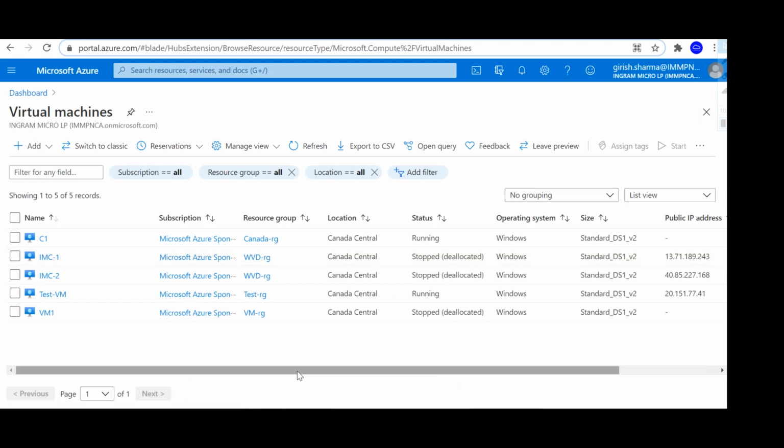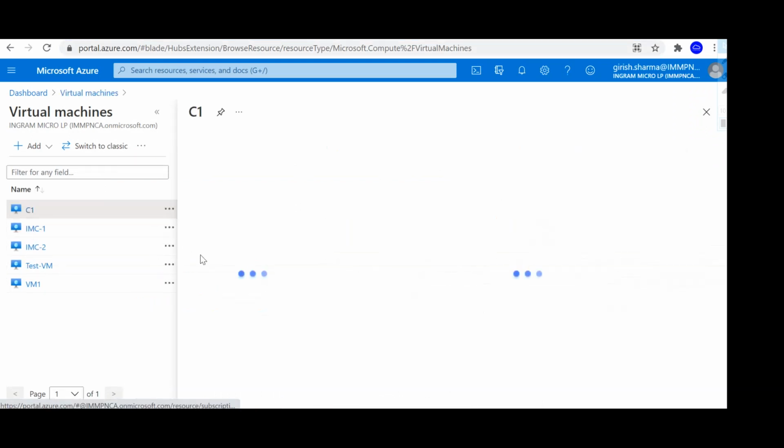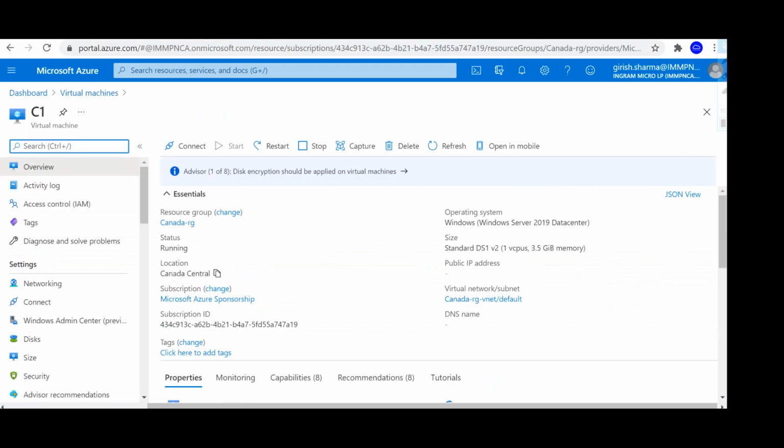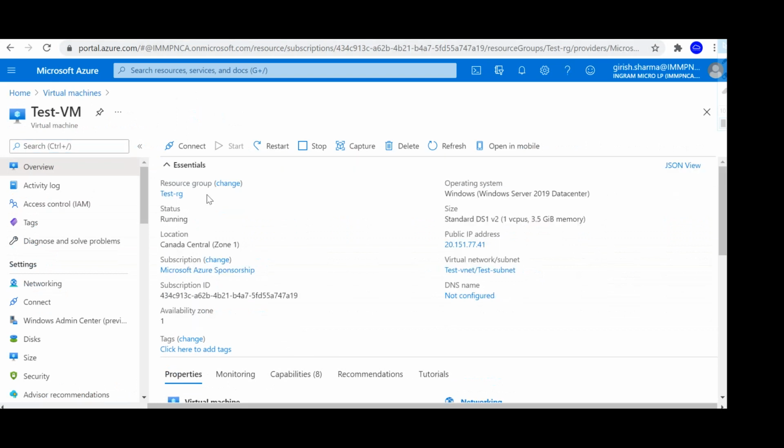For this demonstration, I have two machines, C1 and Test VM, and you can see both of them are in running state, and the location for both is Canada Central. But there is one difference between the two. If I expand C1, you can see that it is associated with Canada Central, but it's not deployed in any availability zone. Whereas the test VM is deployed in zone 1. That is a major difference, and that's a prerequisite. In order to utilize this, you need to have the machine deployed in one of the availability zones.